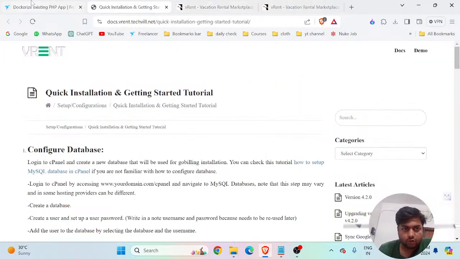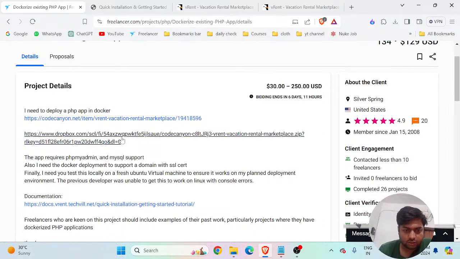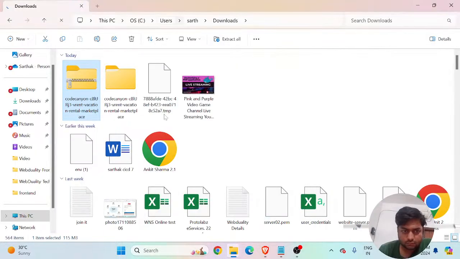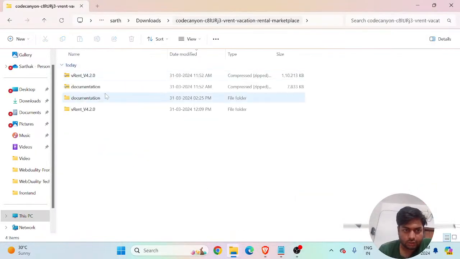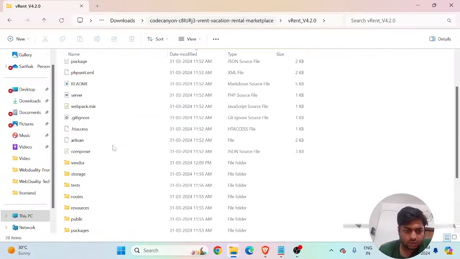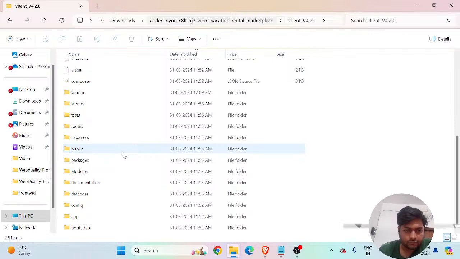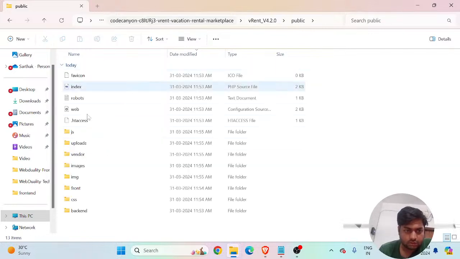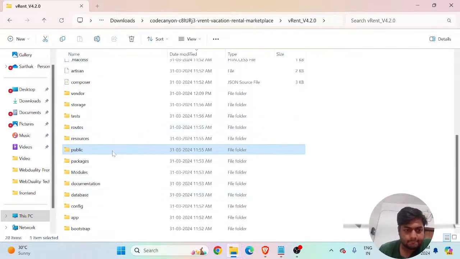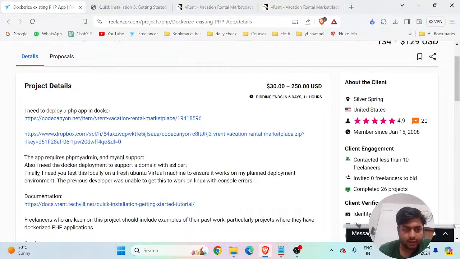So I need to download these files, these documentations, and I already downloaded them. These are the documentation which the client gave me. These are the complete files. This is the public section, front end, back end, and whatever it is. So let's make something. Can I do that one, or can I do something else?